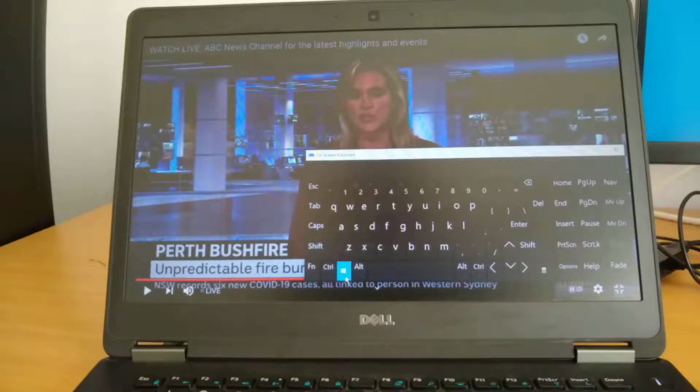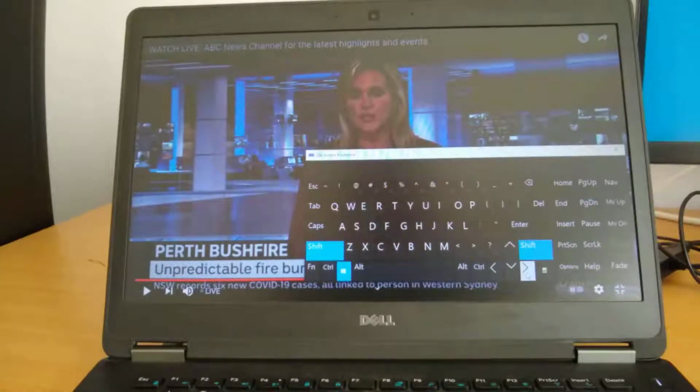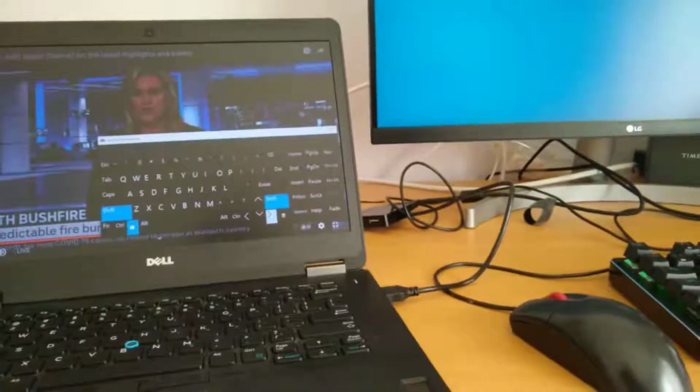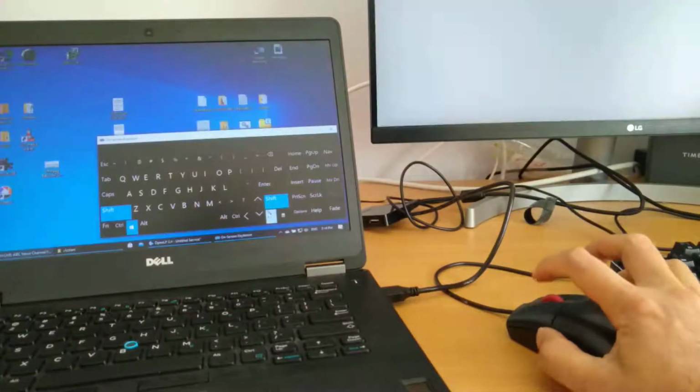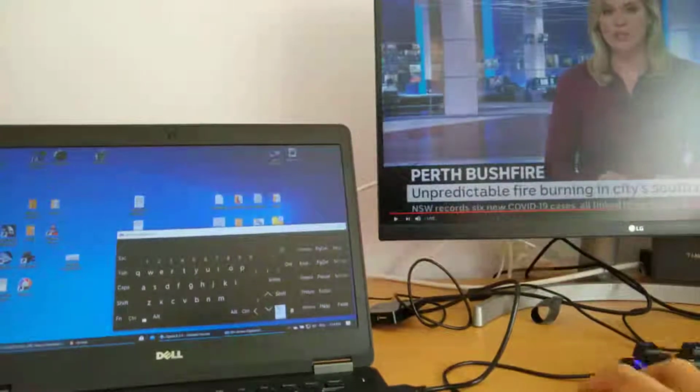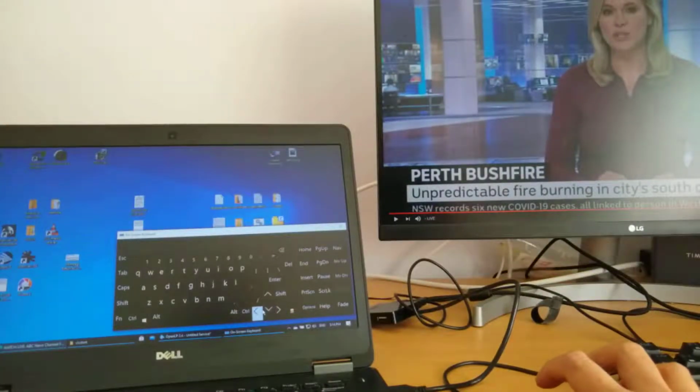You hold down Windows and then Shift, and then you hit the right arrow key, or it could be the left arrow key depending on where the monitor is. I'm going to hit the right arrow key and then you'll see it jump over to the other screen. Bam. So now by doing that it's over on the other screen.